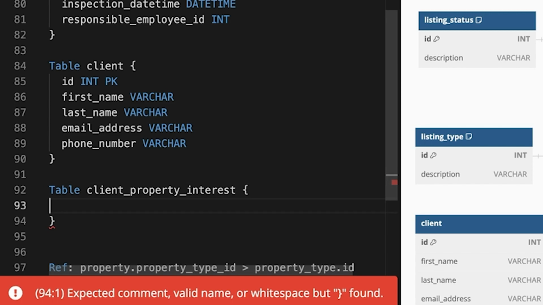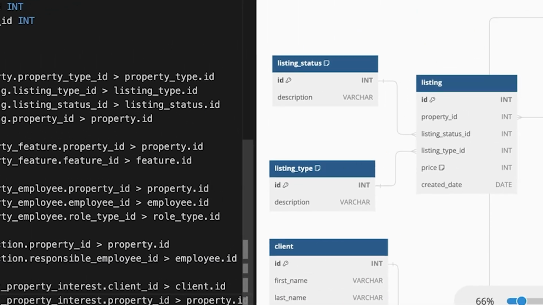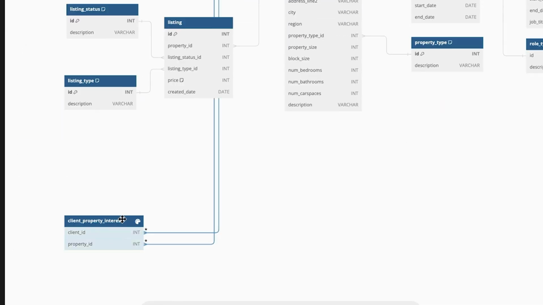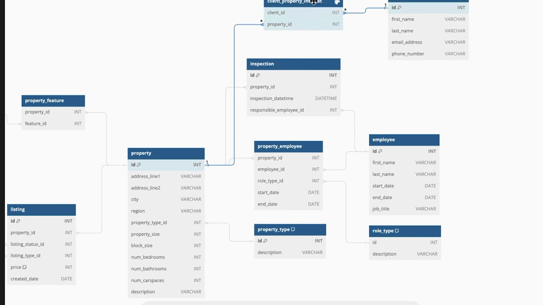Let's add a joining table for this. Then we add foreign keys at the bottom. We can move the table on the diagram so it's easier to see. Now what about inspections? I think the same concept applies.